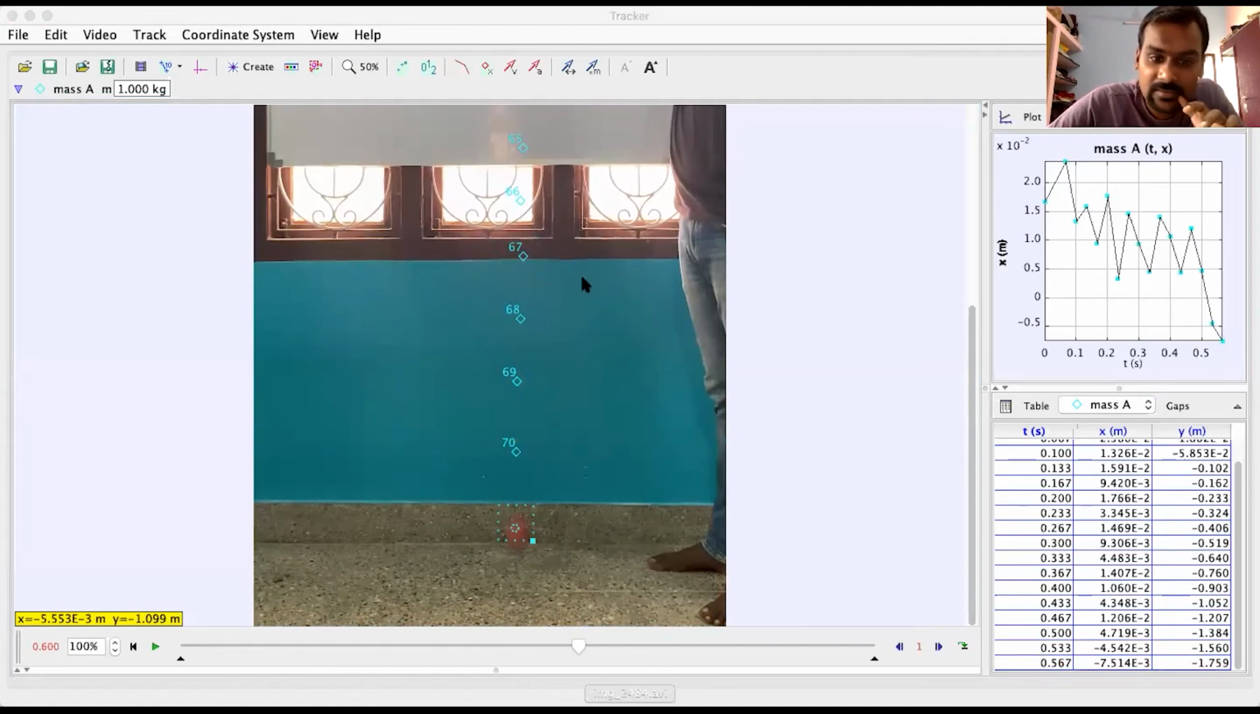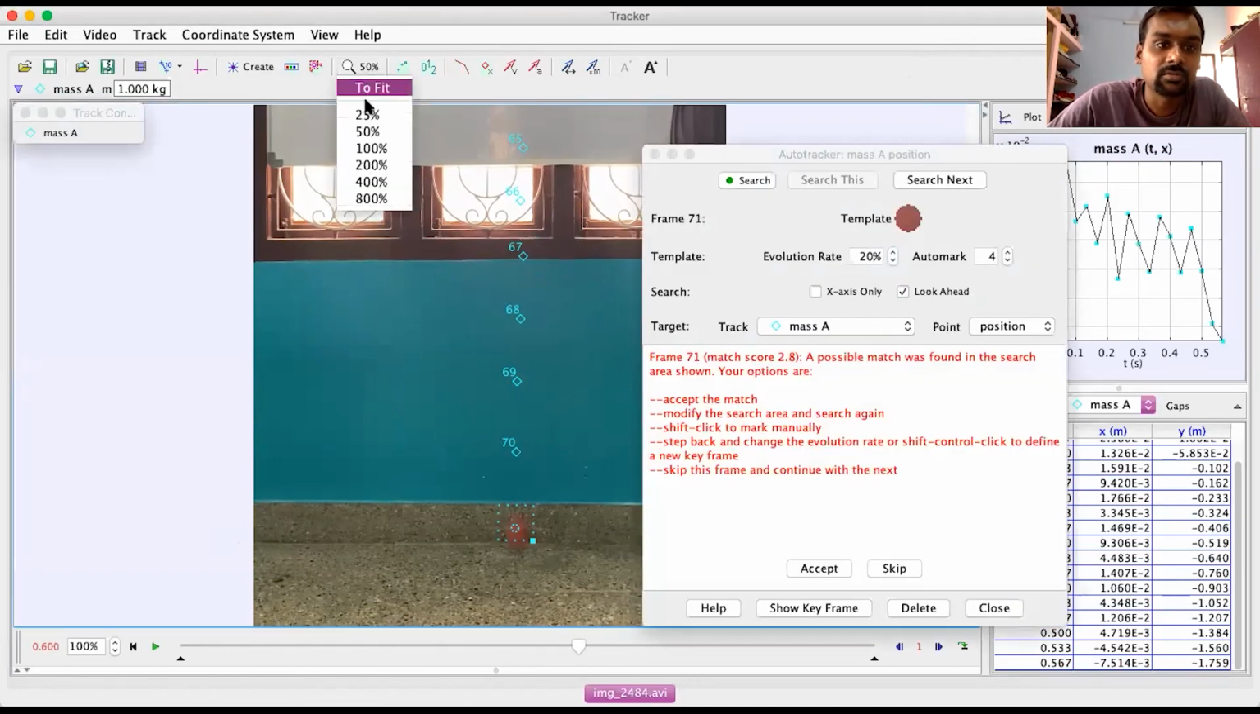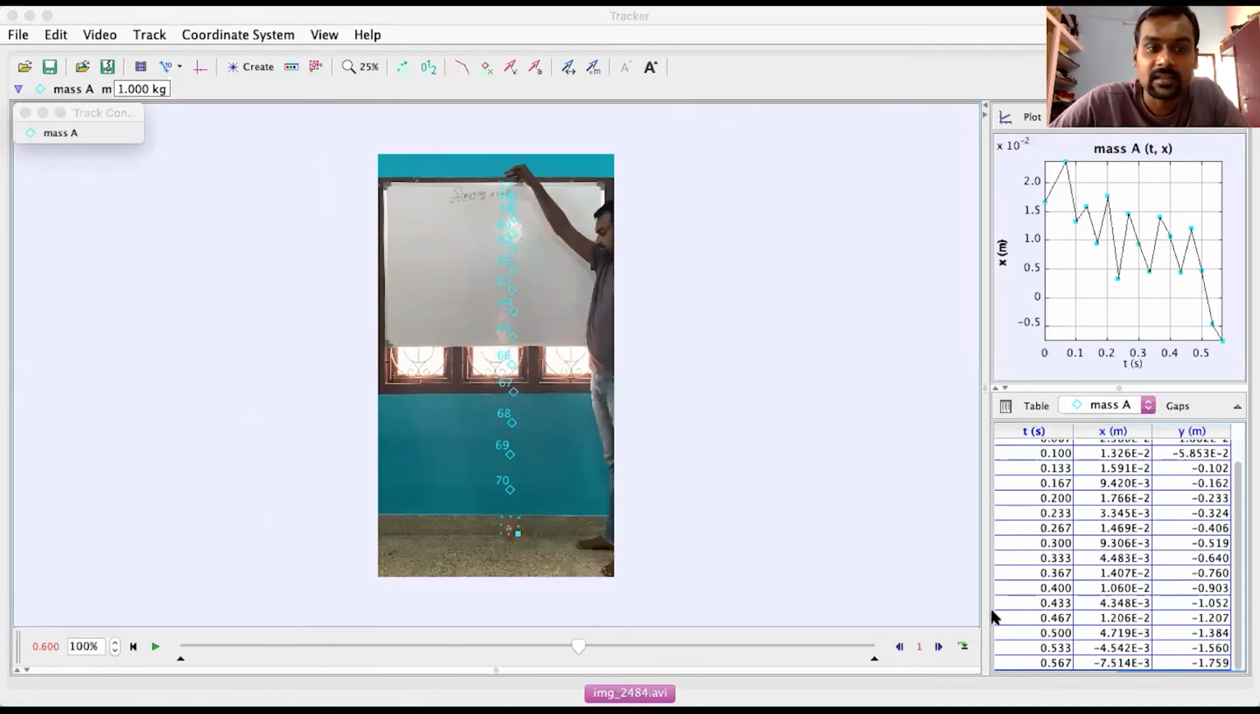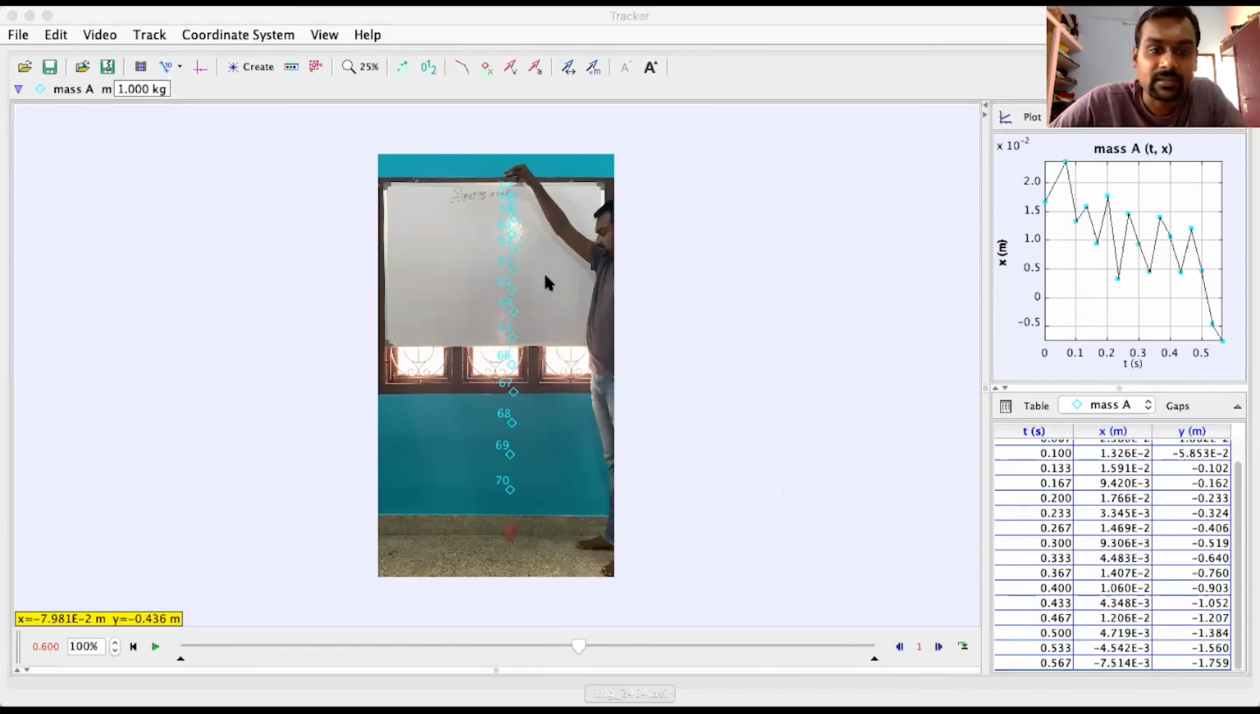The last frame is tricky because there is a good chance that the ball has bounced back from the surface. So I have to ignore the last frame as of now. Now let's quickly zoom out and see. You can very clearly see that the distance the ball has traveled is increasing with time. All right.